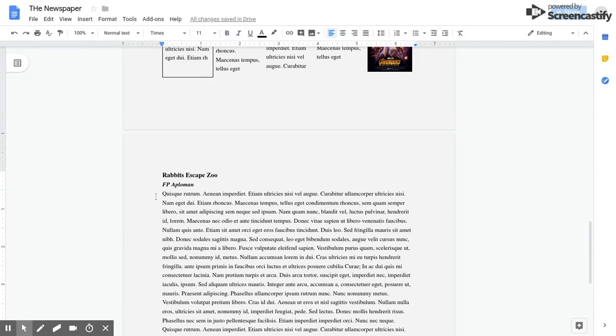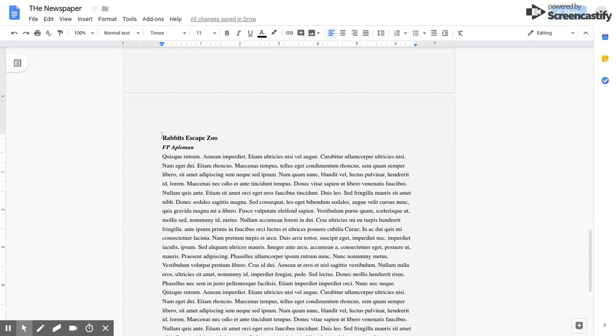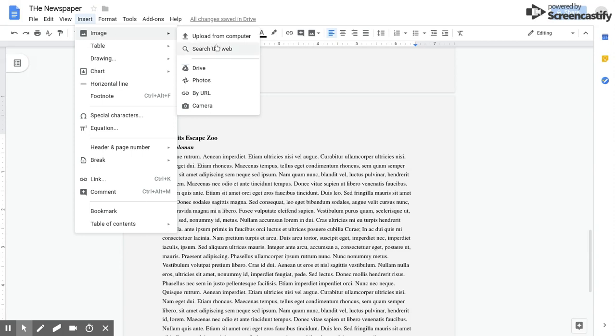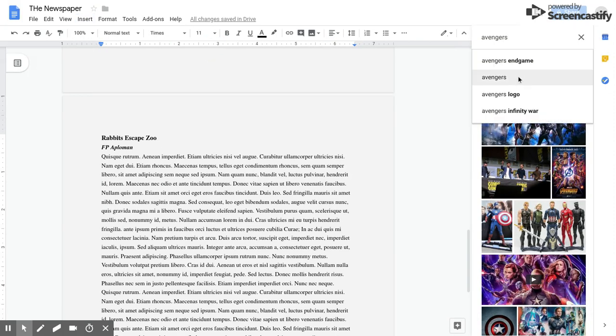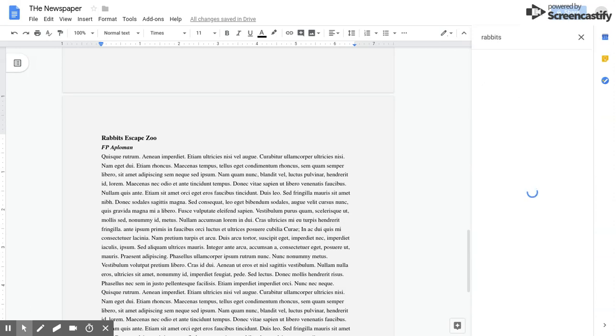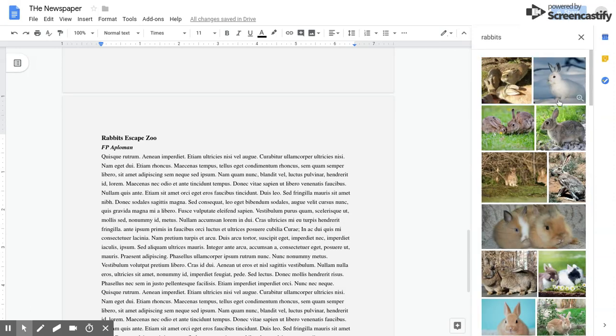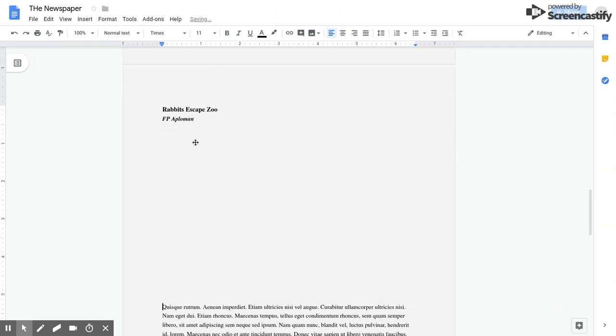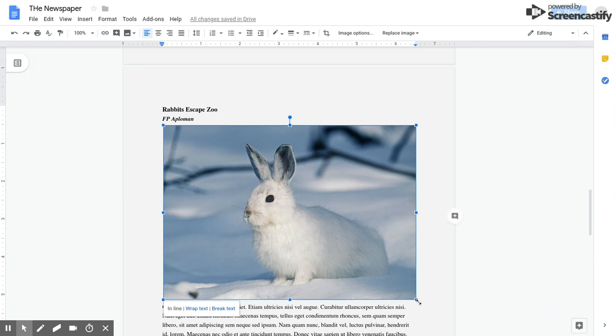And then what you want to do is you want to add in your picture, insert, image. Try choosing a different picture from a thumbnail. If you could, put rabbits. I'm going to just choose your own pictures again. I'm going to do that. That's a cute rabbit. We're going to make that way smaller.